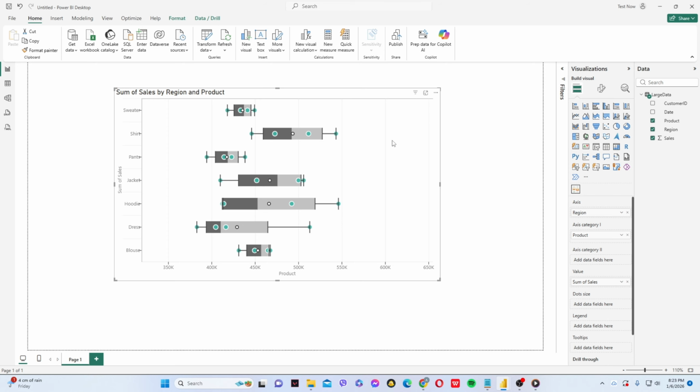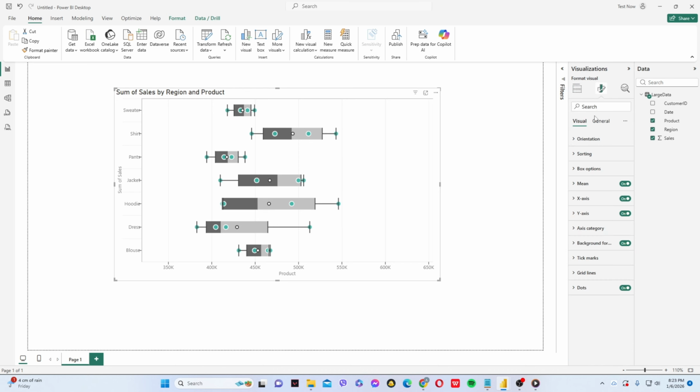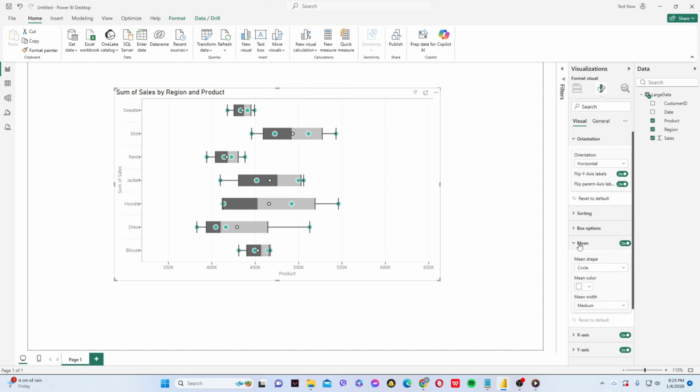To make the chart easier to read, open the format pane using the paintbrush icon. You can switch the orientation to vertical or horizontal. Horizontal often helps if your region names are long. If you'd like to show the average explicitly, toggle mean on. Remember, the mean is the arithmetic average, which can be pulled up or down by extreme values, while the median is the middle value and is shown as a line inside each box. If your dataset includes individual points, enable dot settings and apply jitter to spread them slightly so they don't overlap, making the distribution more visible.